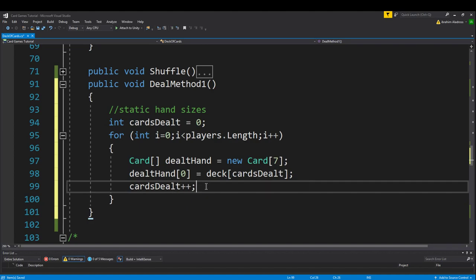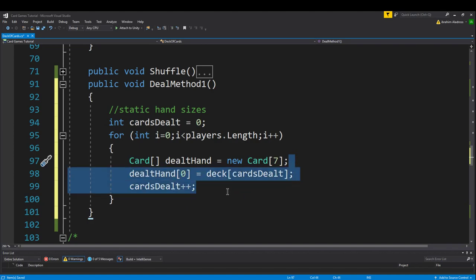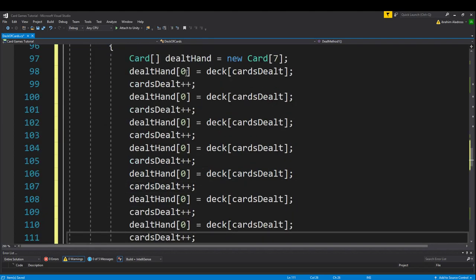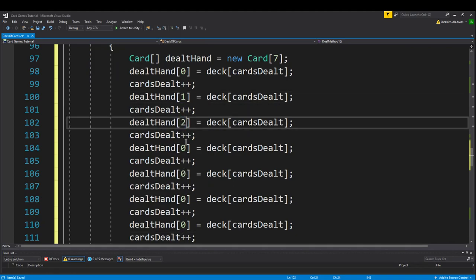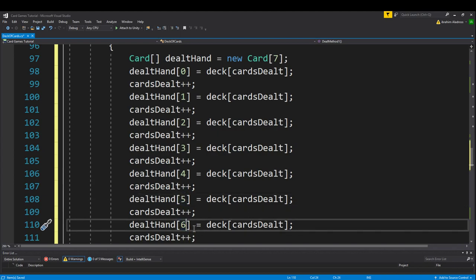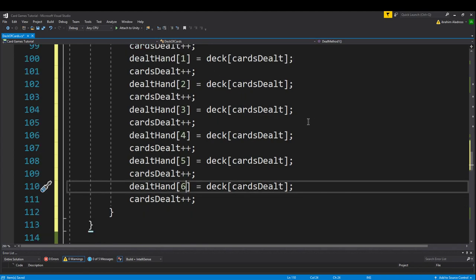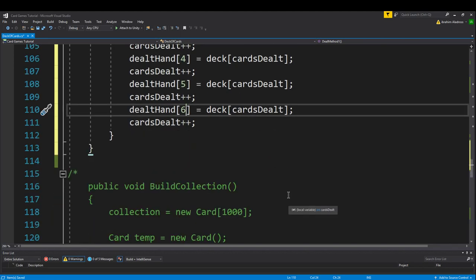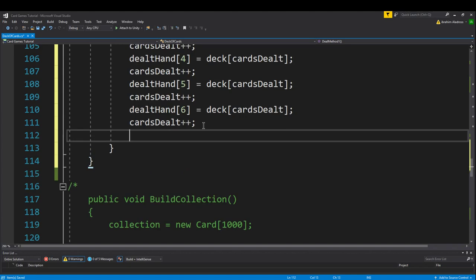What's cool about setting it up this way is then I can just copy it, paste it so that I have 7 of them. 1, 2, 3, 4, 5, 6, 7. And then increase each of these by 1 every time. Notice how it ends on 6 because we started on 0. So we've now filled up this temporary card array, and we just need to assign it to the player's hand. So the next thing we do is we say players[i].hand equals dealtHand. And that's it.